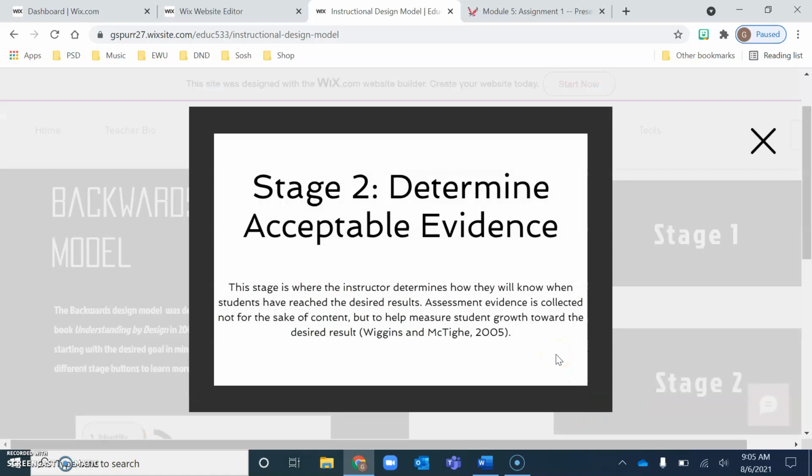Next, you need to determine acceptable evidence. This stage is where the instructor determines how they will know when students have reached the desired result. Assessment evidence is collected not for the sake of content, but to help measure student growth toward the desired result.